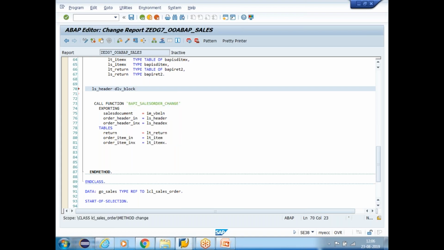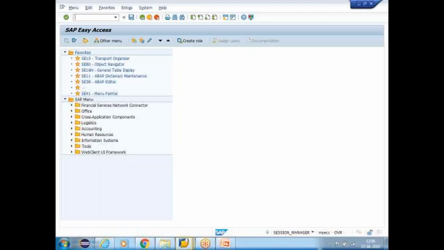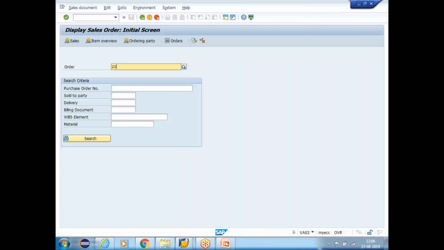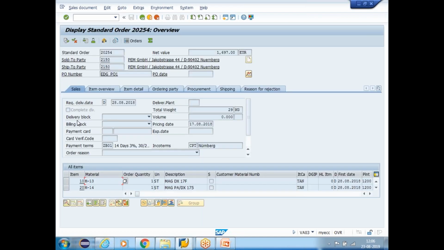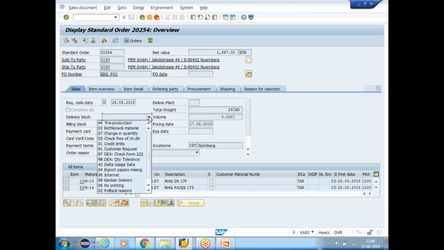So I am going to put a delivery block on this order. And what values do we have in the delivery block? Maybe in VA03, my order is 20254, and this is the order. I'm checking the data now because I need to see the values. I don't know what the delivery block values are, and this is the way you need to see it. There is a delivery block and there is a billing block, guys. And if you open it up, see, guys, there is a delivery block because of the credit limit.